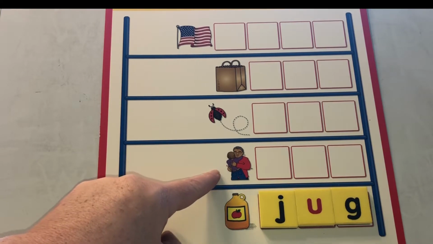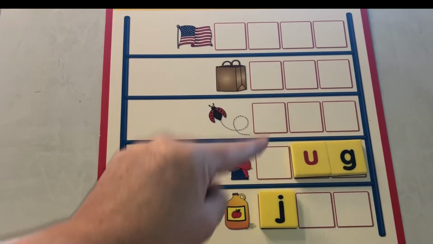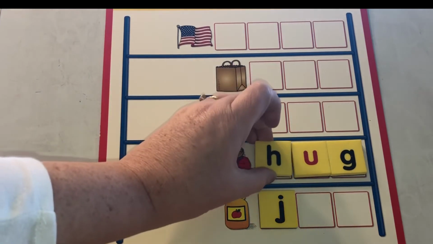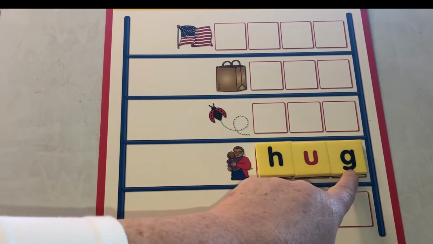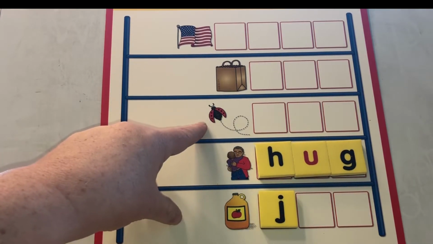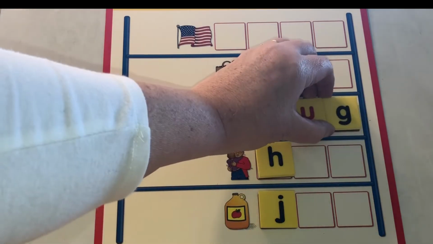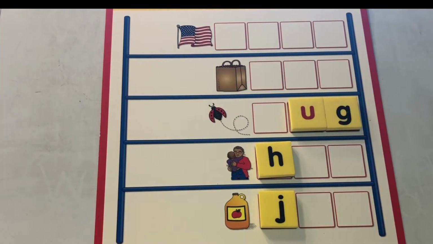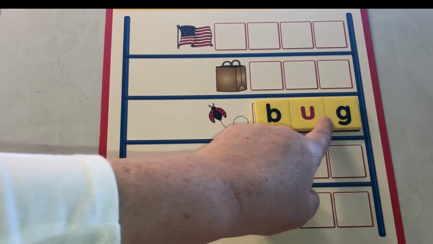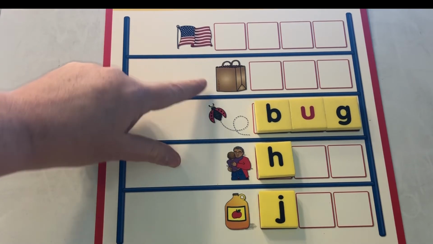Jug, hug. Those words rhyme, so we can move up our ugh. But we need a new beginning. Hug. Now let's change hug to bug. Hug, bug. Those words rhyme. I can move up my ugh. What's the beginning sound? B, b, b, ugh. Bug.